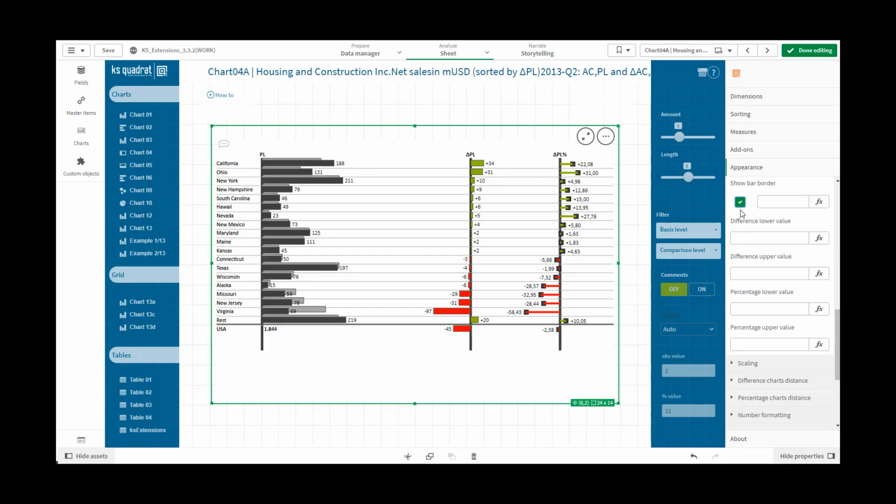Show bar border. This property gives a more visual presentation of the bars, surrounding the bars with a border. The border can be defined with different colors. In the color section, by selecting the property border color, the user can use different colors.